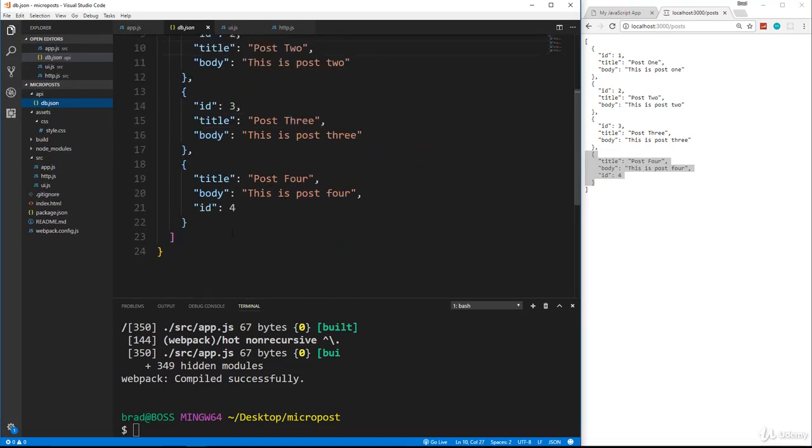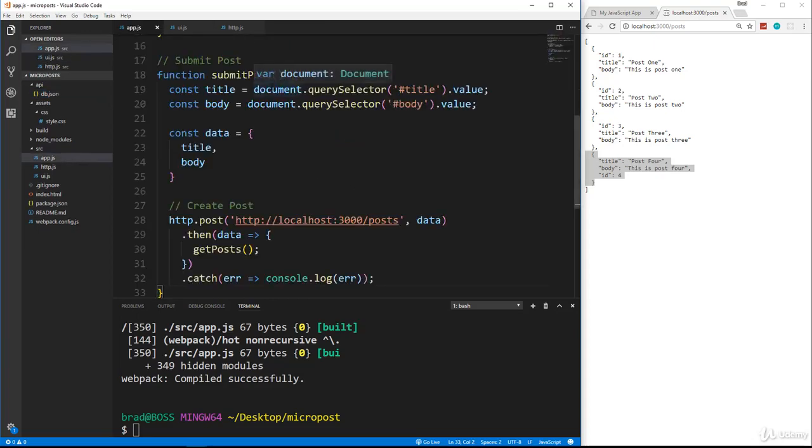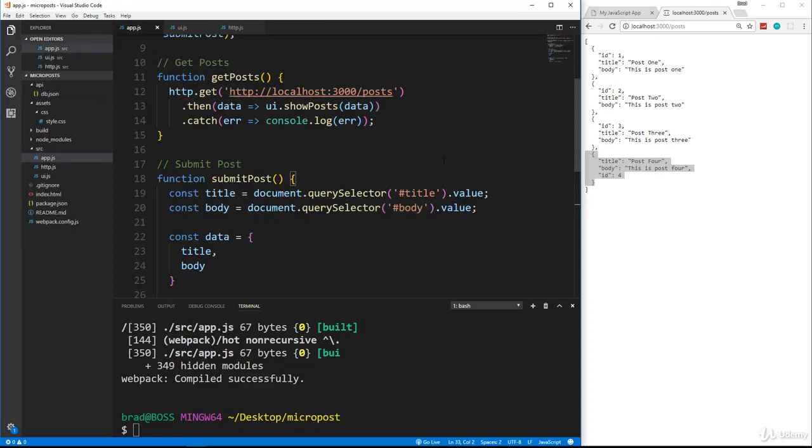So this is again, I can't say enough about this JSON server thing. It's just awesome. It gives you a complete REST API, in just a couple commands. So it's really nice.